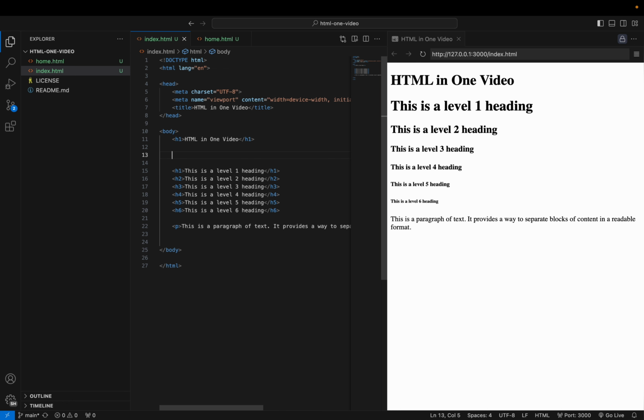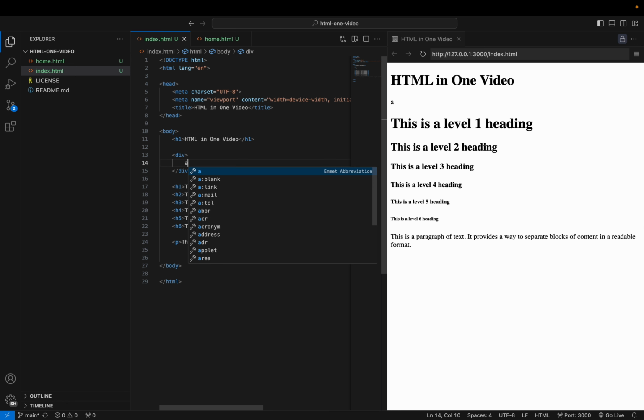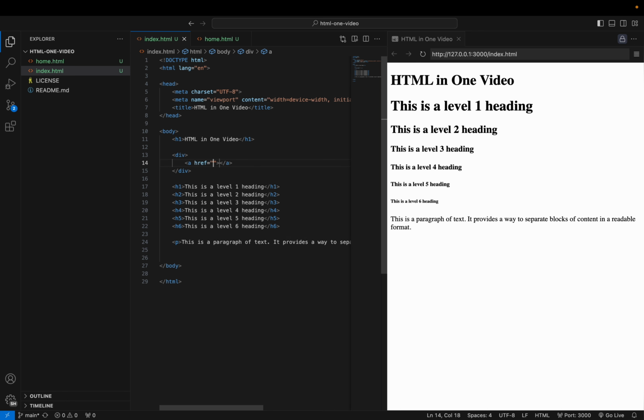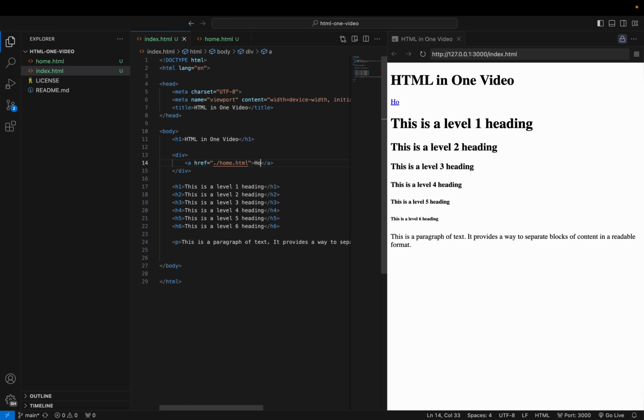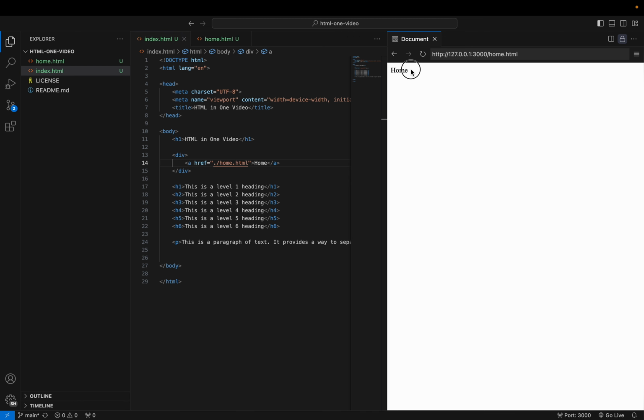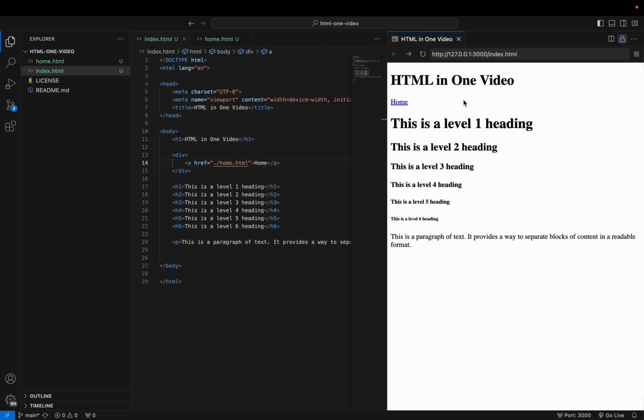Let's use any tag, just like div. Let me introduce your div, that is called for division, and the href is dot slash home dot html. Dot slash means the current directory. If you call dot dot, then it will go outside the directory. And let's write here home, and if you click here, we will navigate to the home page.